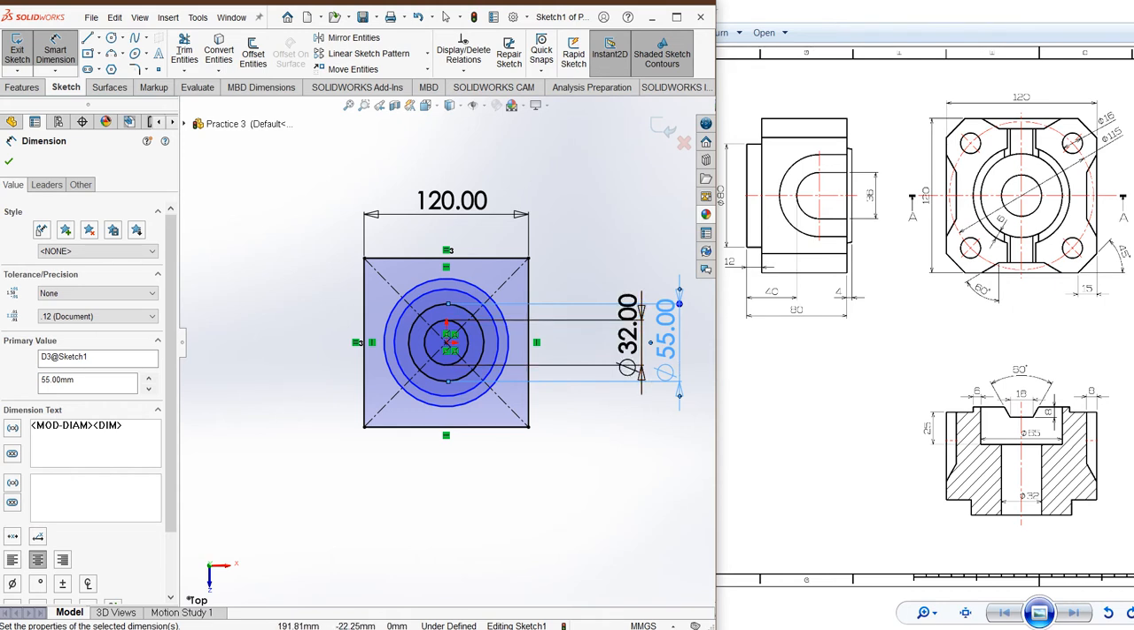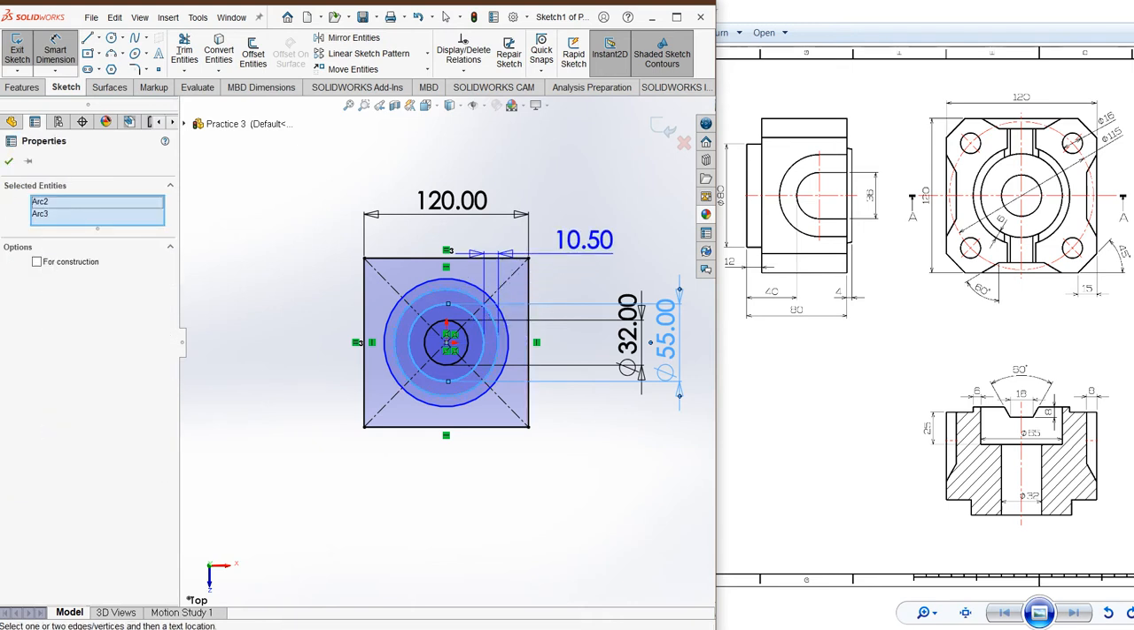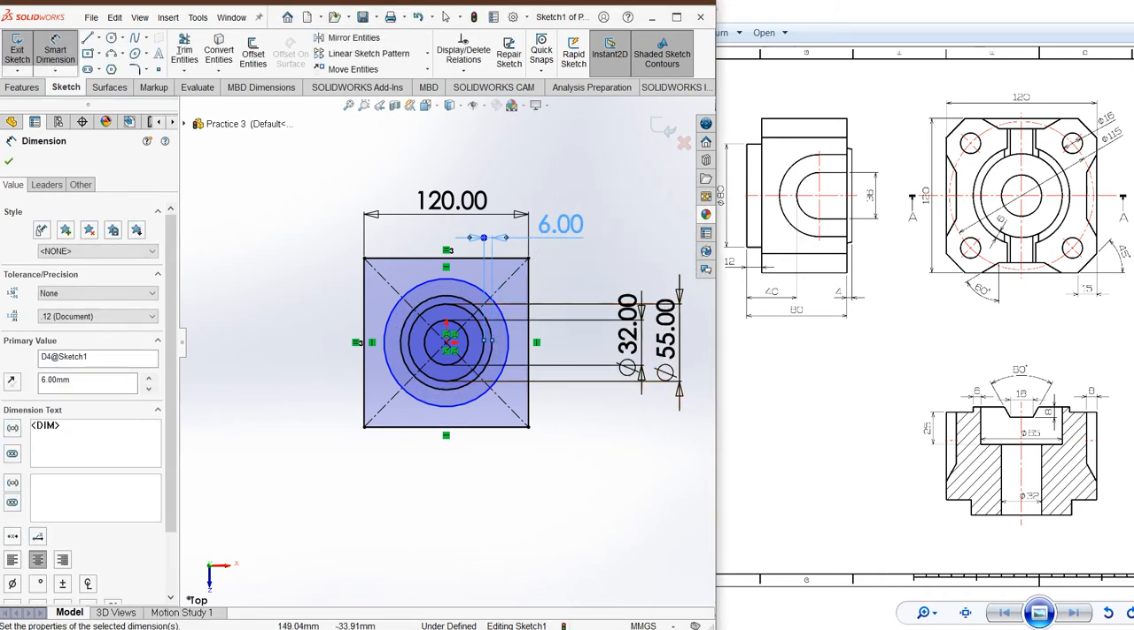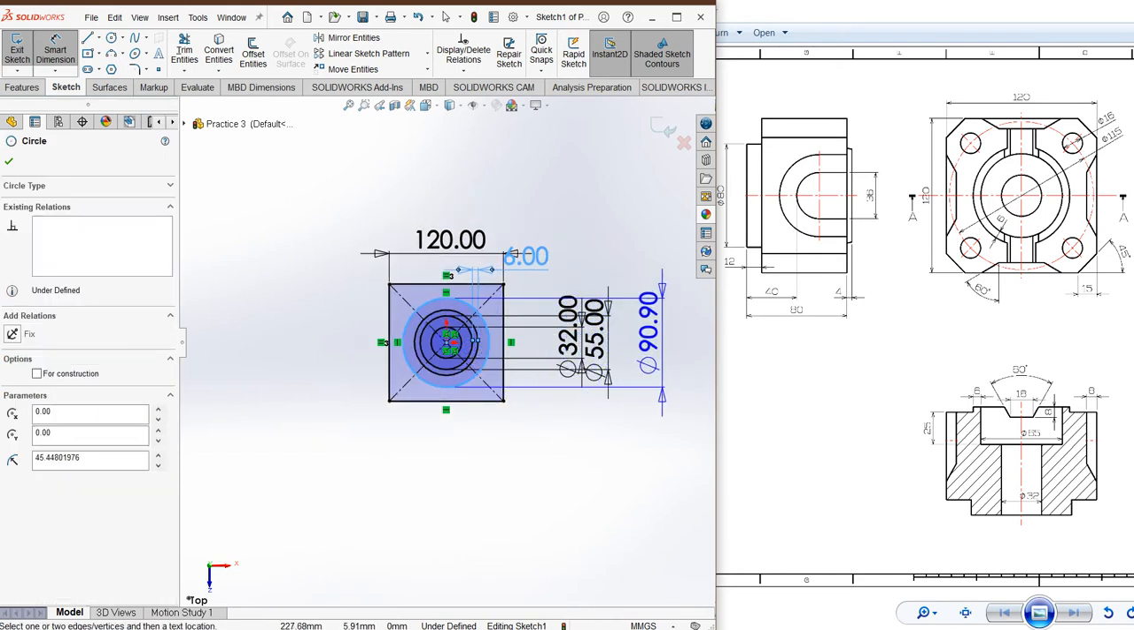To apply the 6 millimeters, we have to hold the control button on our keyboard and select the two diameters we want to apply the relationship to, and SolidWorks will show us. Now let's put 6 millimeters, and this bottom part is 80 millimeters.